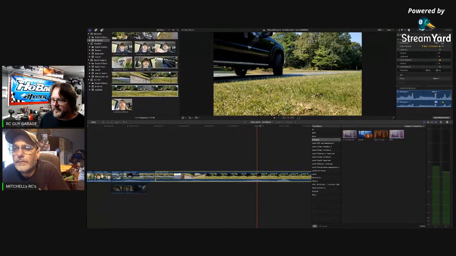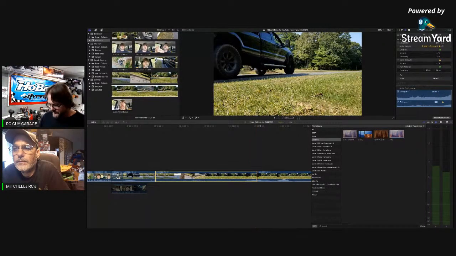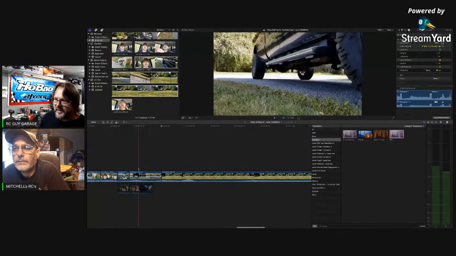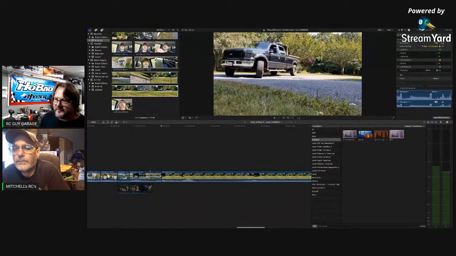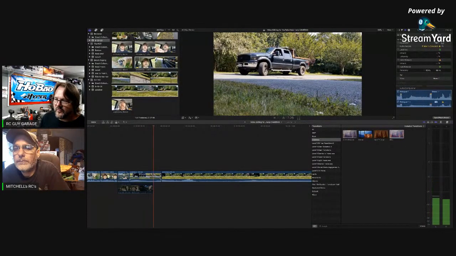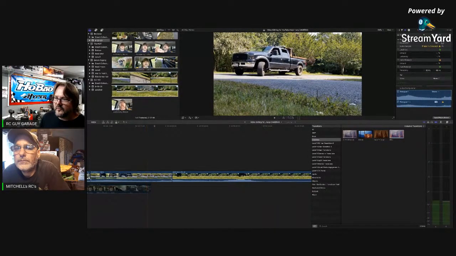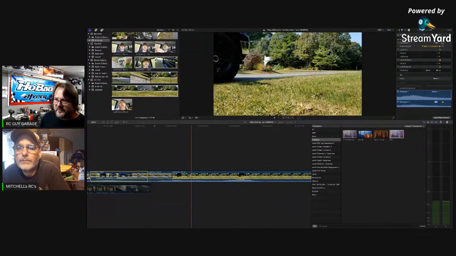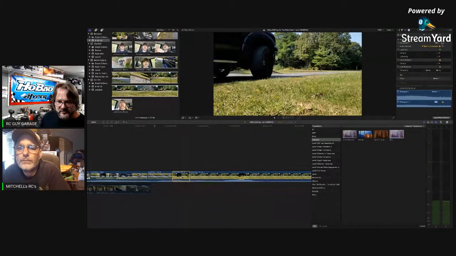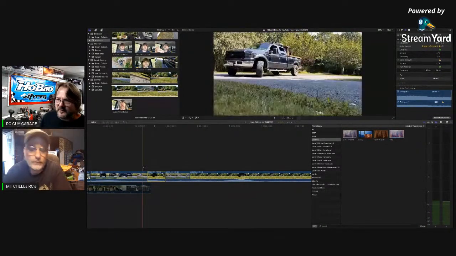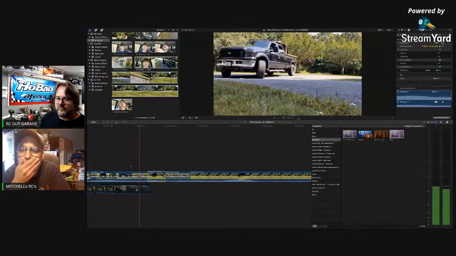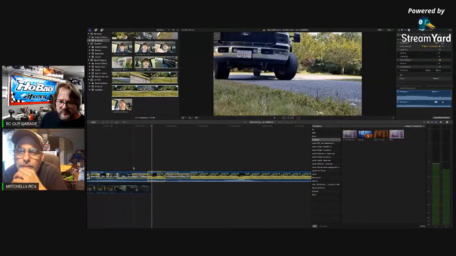Might show that because it looks like I'm coming out of my driveway. So let's see, if I was to back out like that, get to about there, widen it out a little bit, right about there, I think, and then show that section of Big Black just backing up. Slip that over. So that might not work.